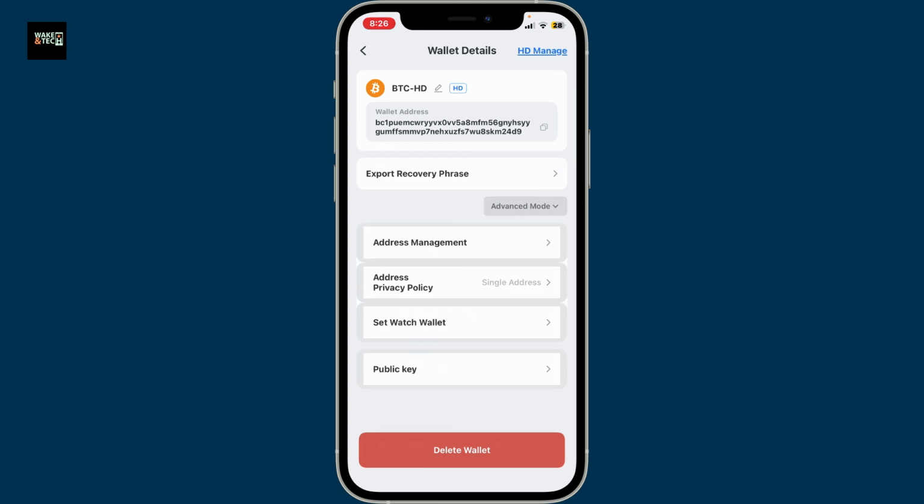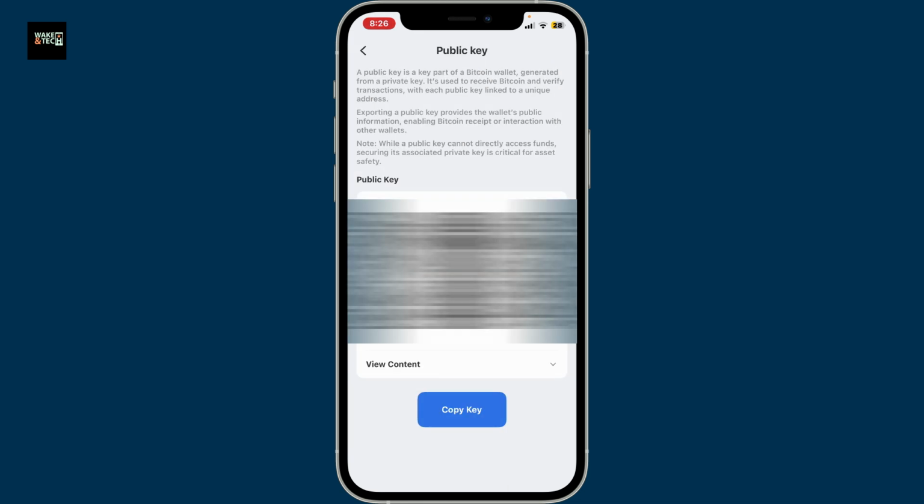Now select Public Key and you'll be able to reveal your public key QR code on the screen. Click on Copy Key to copy your public key.